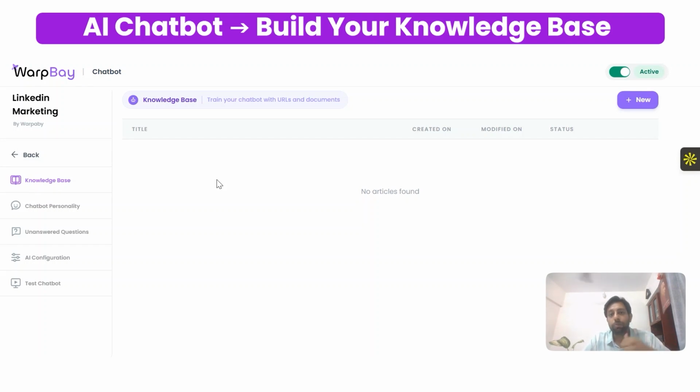You can train the bot on pretty much anything you want as an event organizer. You can train it about your event, about your organization, about your exhibitors coming to the event. You can train it about the stall prices, so that if exhibitors come to your website, from there on they can ask questions about the event.